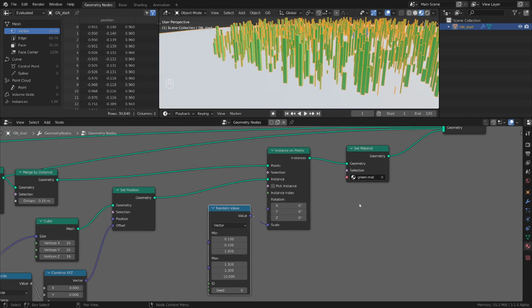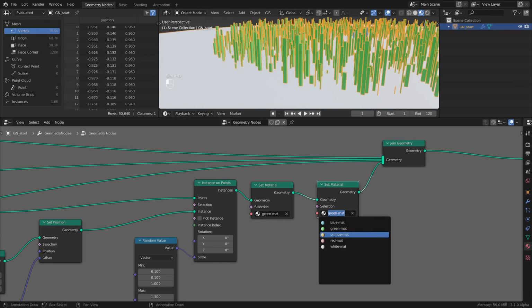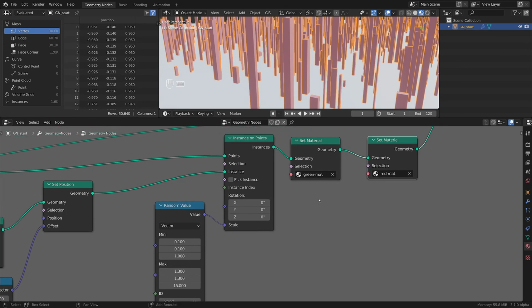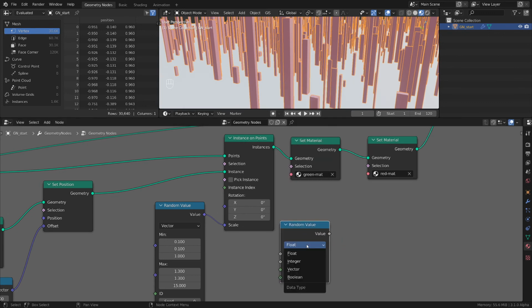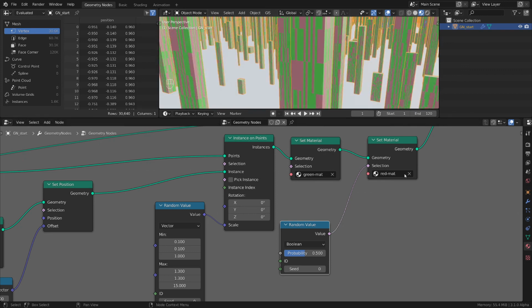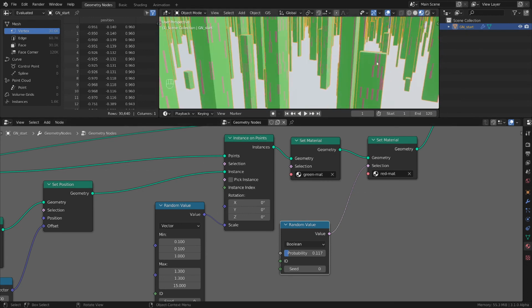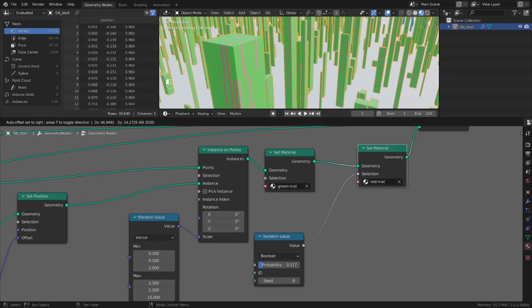So let's do the material thing. We added the green material for the buildings, and we will use the red material for the windows. And now it's time to build a mask. The first mask that I want to build is going to be a random value, switched to Boolean and plugged here. As you can see, we immediately get something going on. And if we put a small value, we get a lot less windows, as you can see here. But we get them on top, and I don't want that.